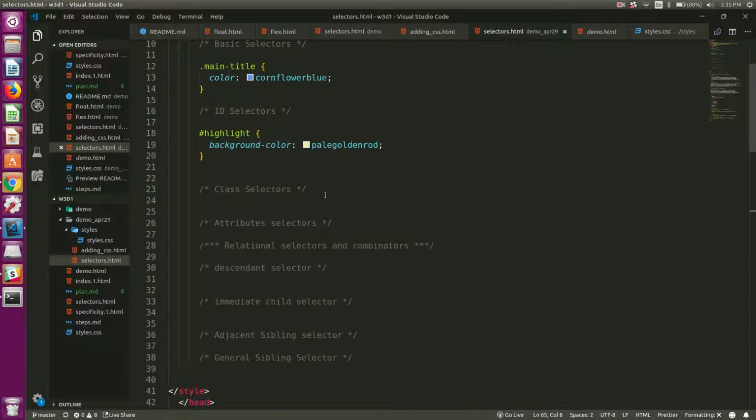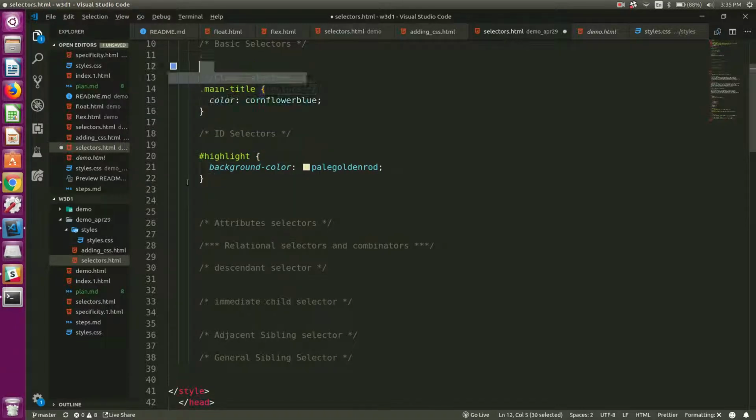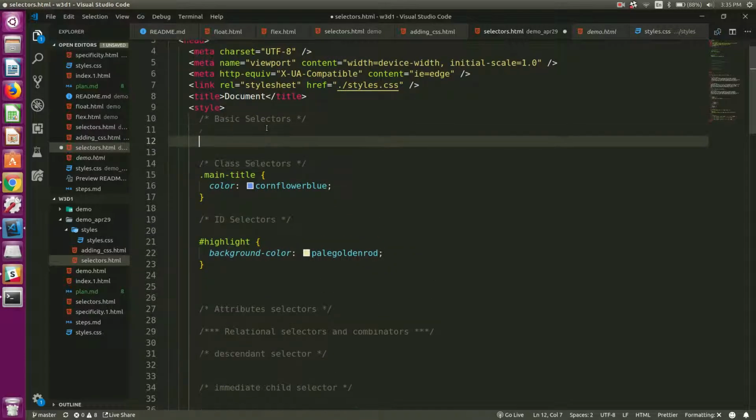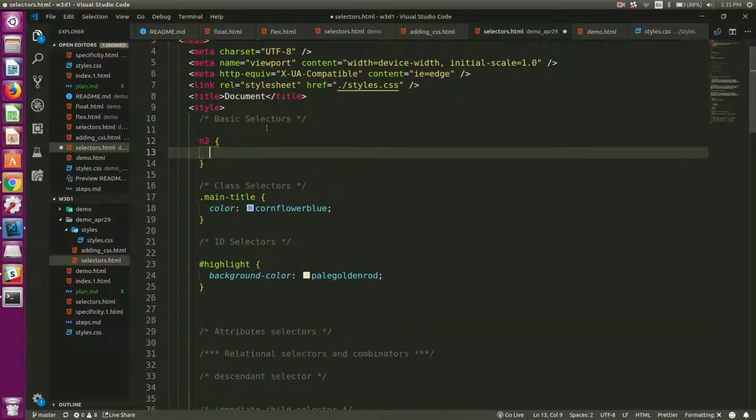All right, so this was the class selector. This needs to go above. And this was the, I need my H2 back. That's the basic selector, which was color red.